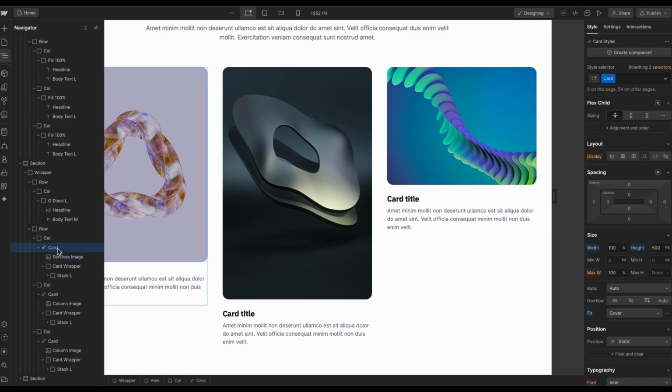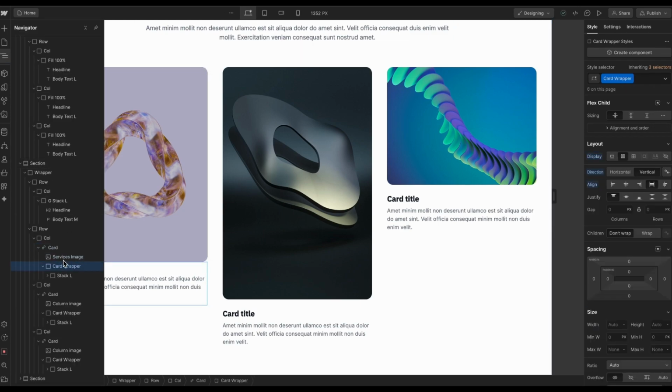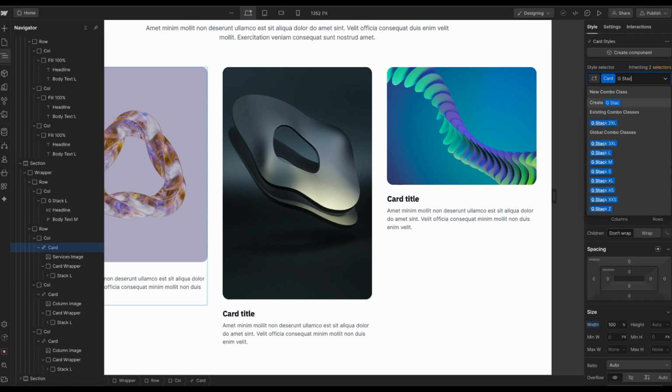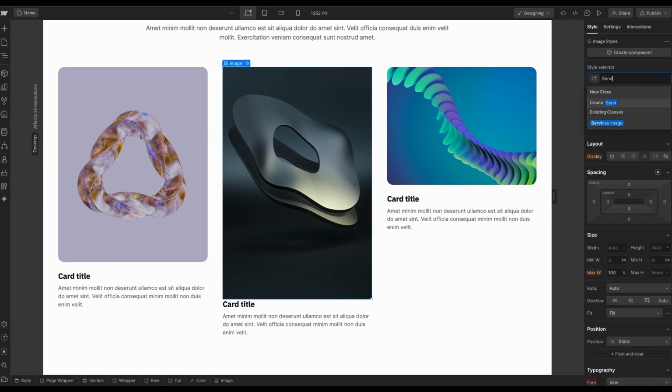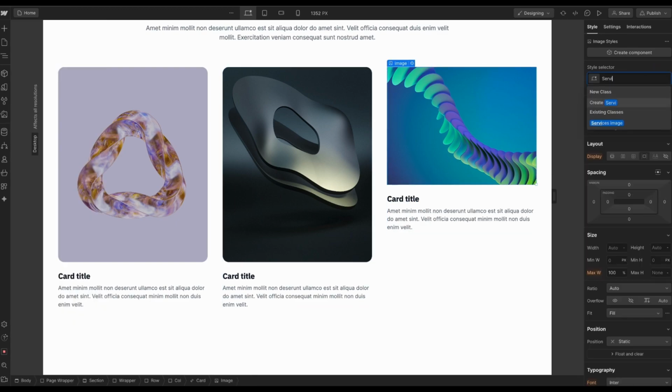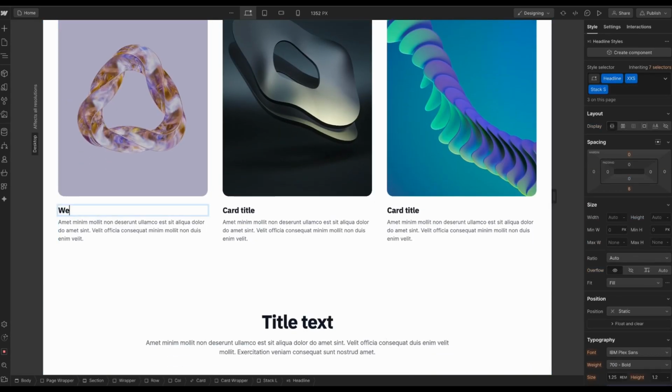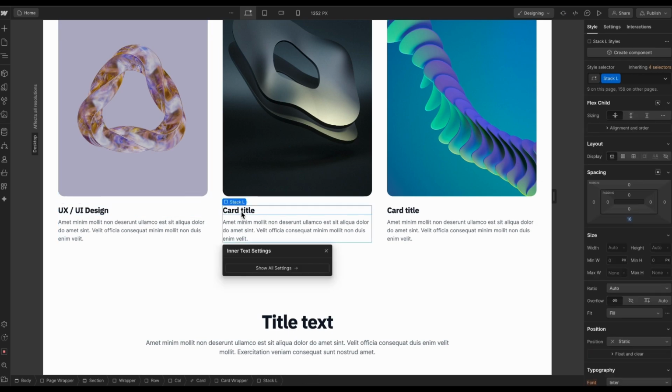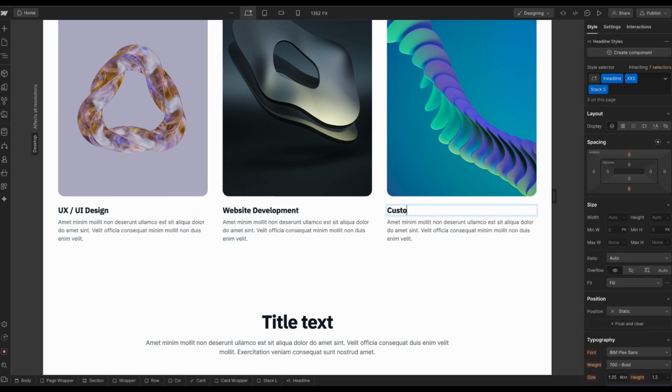And here we can either add some bottom padding or make, for example, G Stack XL. Great, we also have a service image. Excellent, the pictures look beautiful. Now let's add titles. For example, UX UI design, website development, and custom animations.